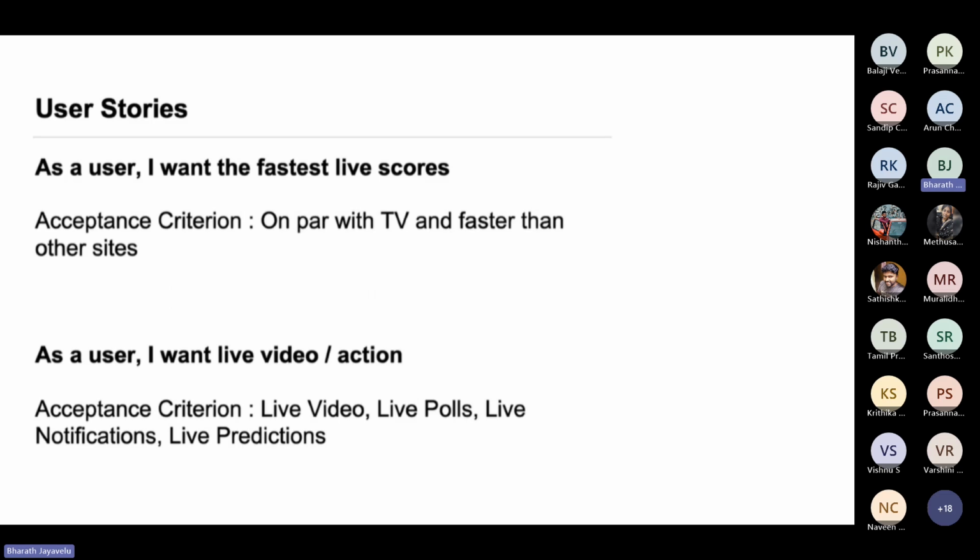To brief it out, I'm going to take just two hypotheses as stories. The first one is: as a user, I want a fast live score, and the acceptance criteria is on par with the TV and faster than the other sites. It should be equal to TV and faster than the other sites. My second need is: as a user, I want live video and action. The acceptance criteria is that we need live video, live polls, live notifications, and live predictions.